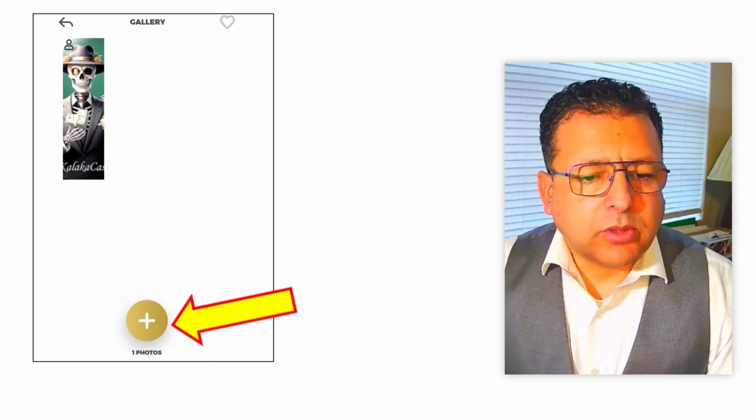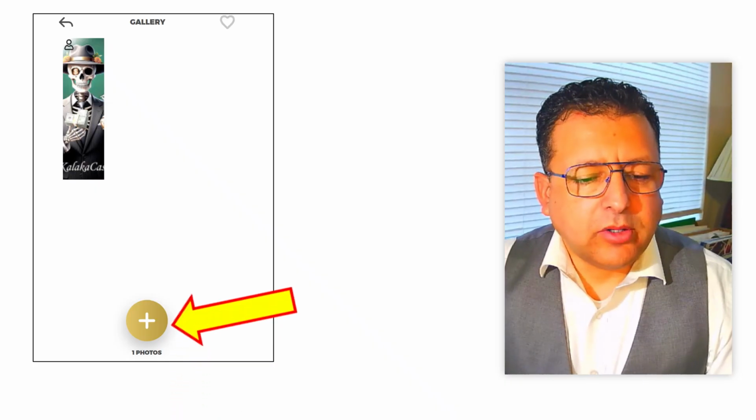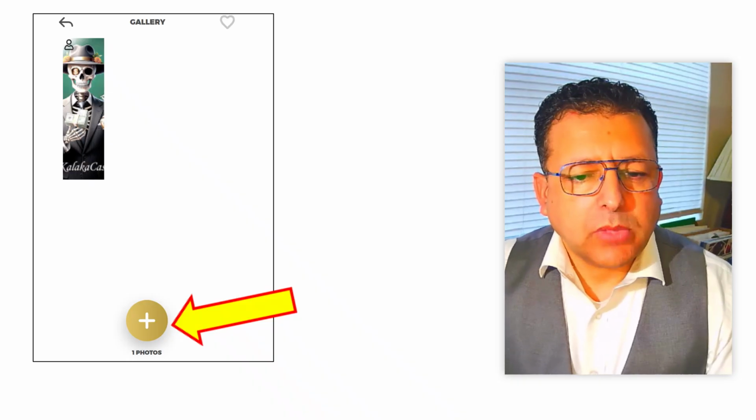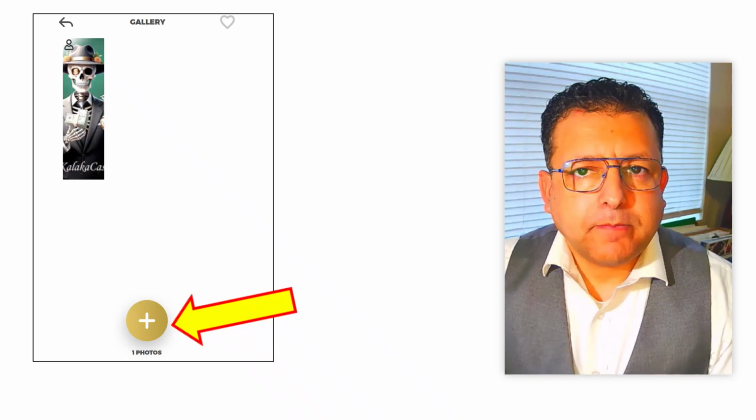So to add more pictures, once you click in there, click on add photo. Right now it's just showing that you have one photo. So you want to add more. So just click in there.